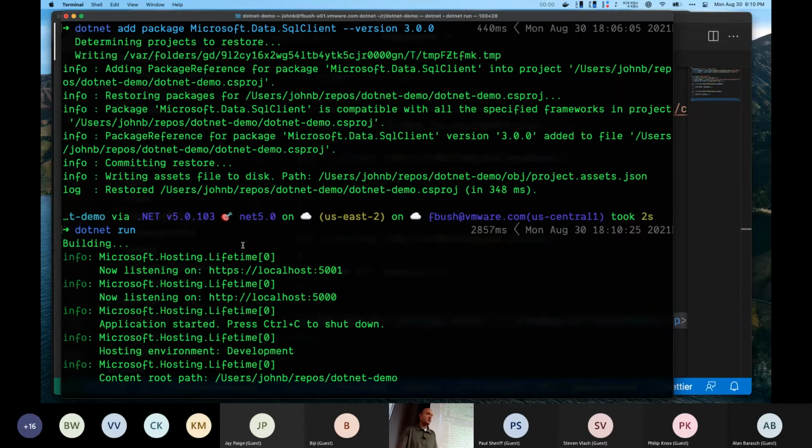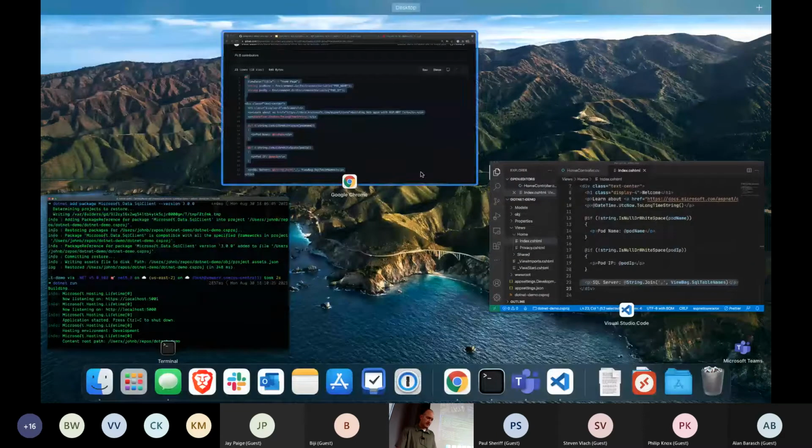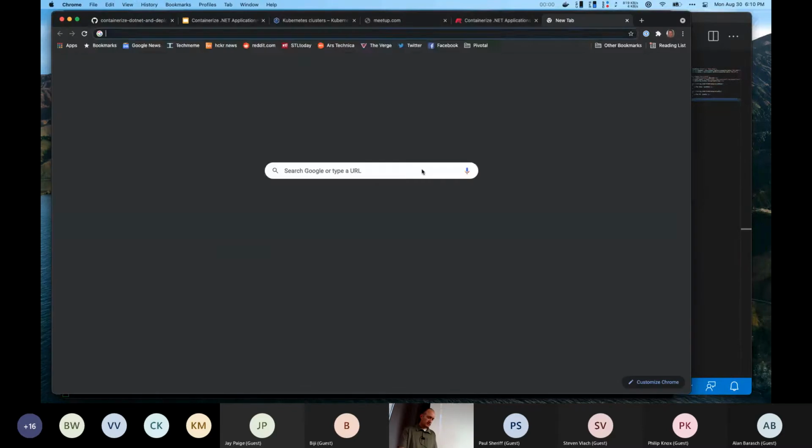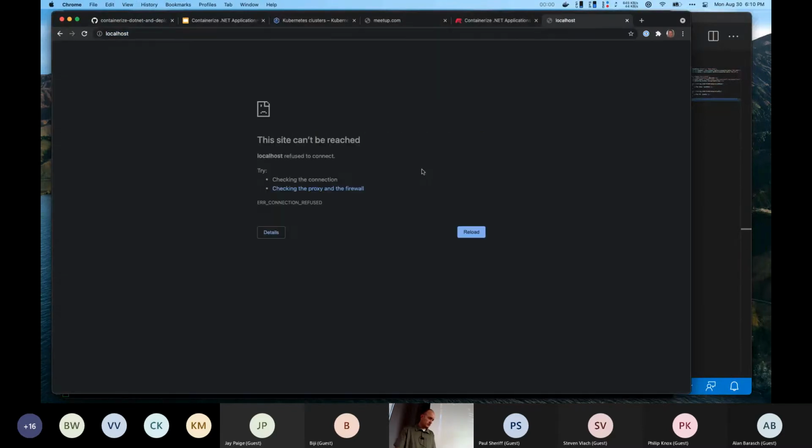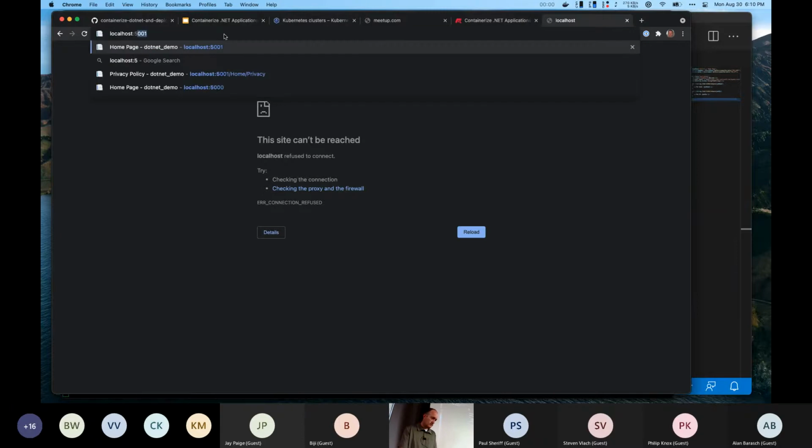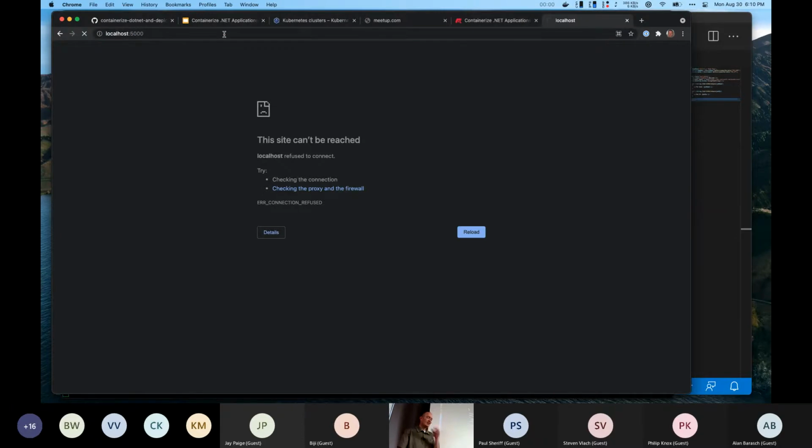And get ready to be impressed. So I'm going to go to localhost, localhost 5000. I'm very impressed. Yes, with the error, yeah.